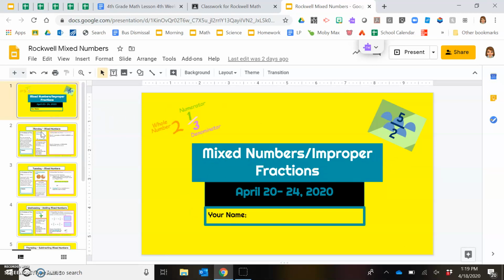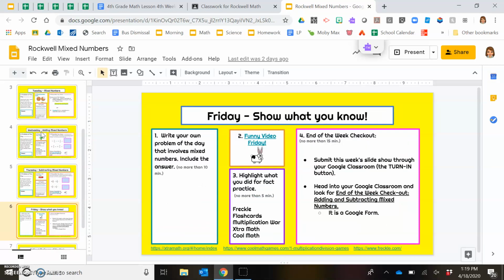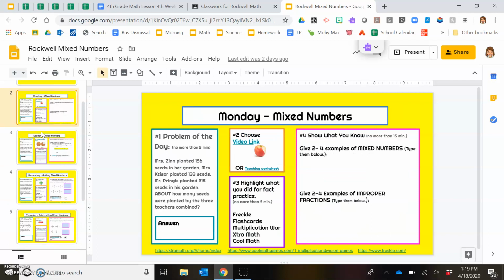Now, there is a slide for each day of the week here, Monday, Tuesday, Wednesday, Thursday, and Friday. You only have to complete one day at a time. Now, math is only supposed to take 30 minutes, and everything is broken down for how long it should take you. So what that means, the problem of the day here, that's where you're going to start. You'll go right in order. Number 1, number 2, number 3, number 4.